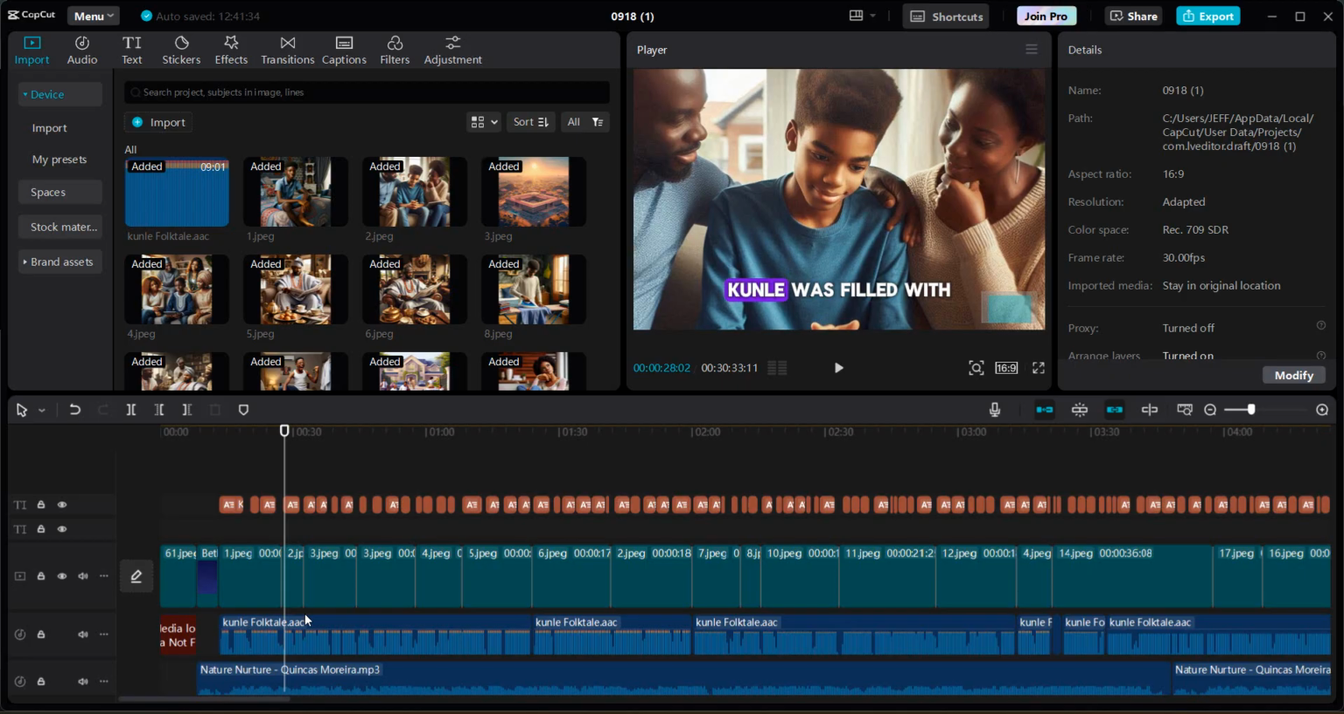Another tip we should also take note of is our voiceover. Now, you need to make sure that you try to edit your voiceover. How can you possibly do that?